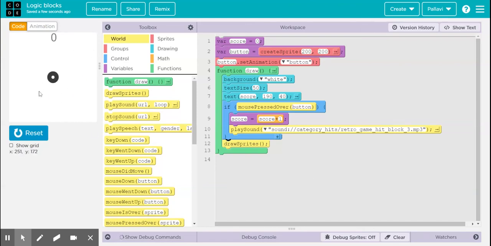So here is a little game that I've created. It's very simple. If you click on the button, then you will get one score point. If you click another time, if you click once again on the button, then you get the next point. So you keep on clicking on the button to add your score by one.